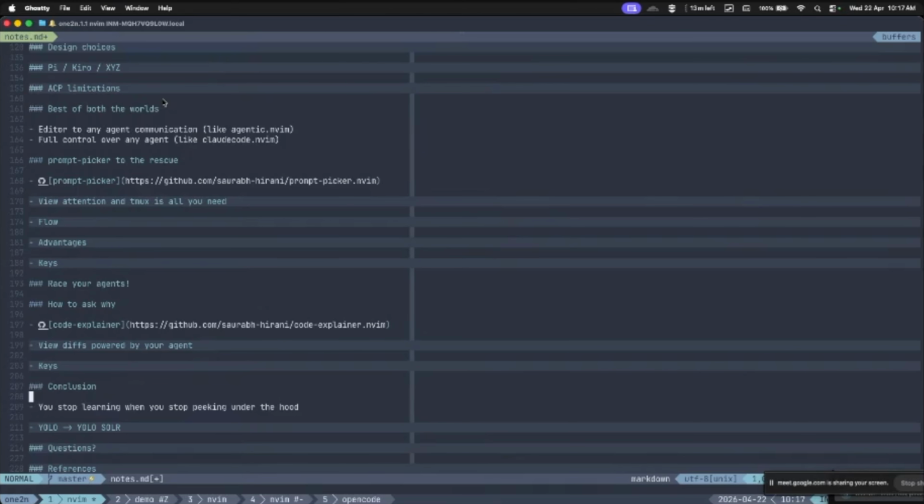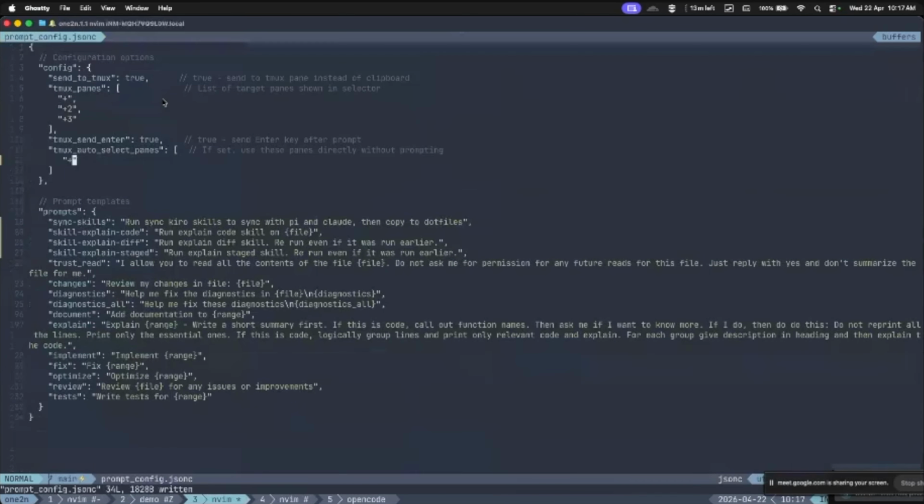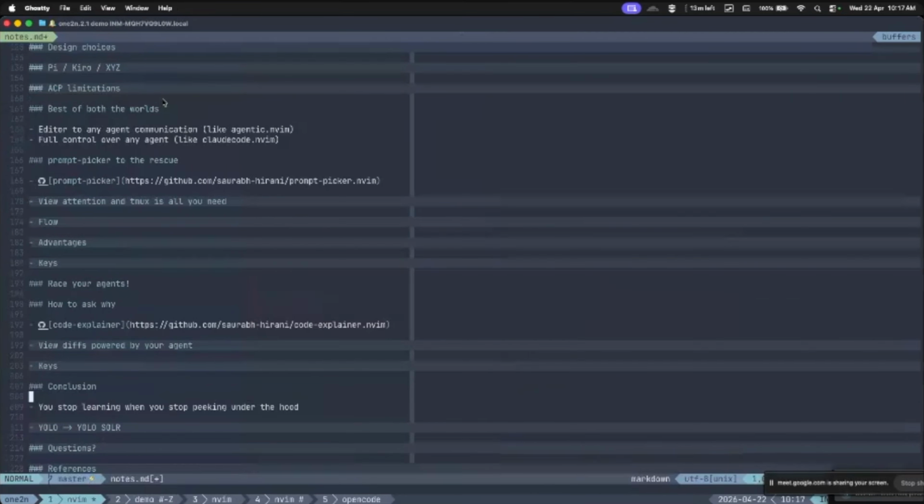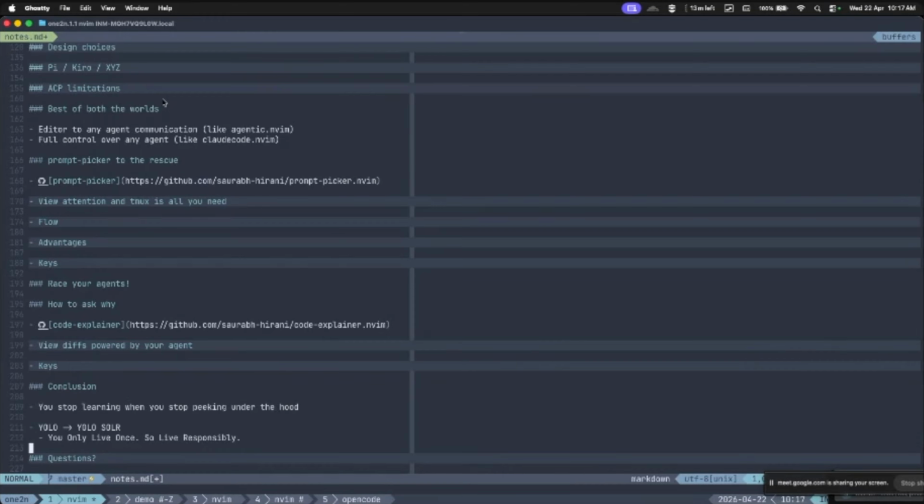Now one might say that I work in YOLO mode, I don't even look at the diffs and everything. But don't look at the diffs when you are making changes. Before you are checking in, before you are deploying, look at those diffs, right? So your perspective moves from YOLO to YOLO solar. YOLO means you only live once. YOLO solar means you only live once, so live responsibly, right?